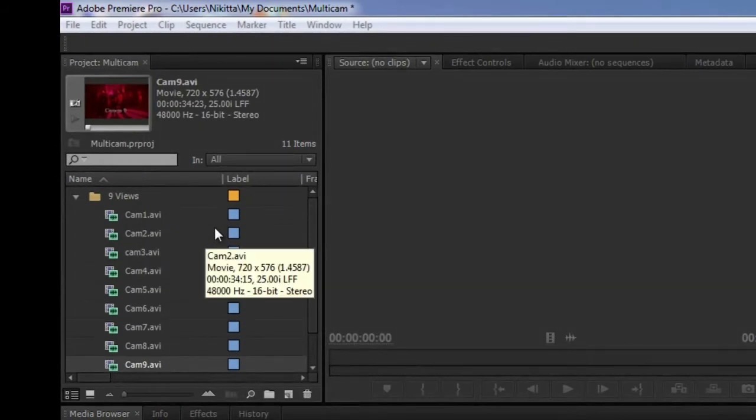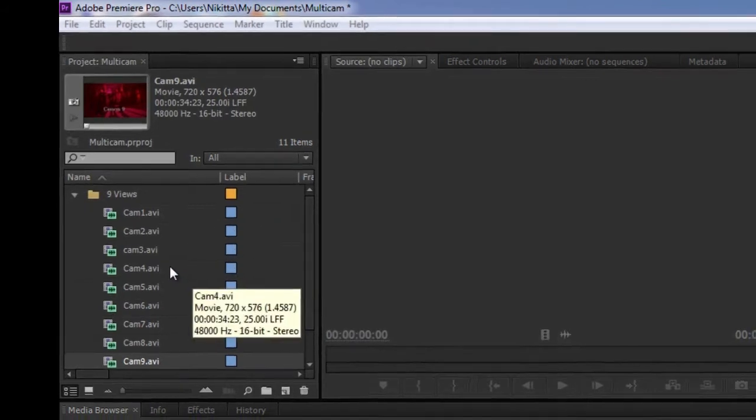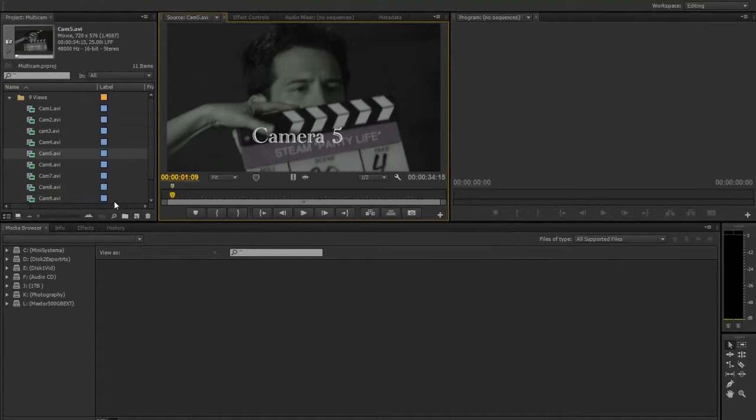All of them are inside this bin in the project panel, with a few of them already marked. The green marker represents the point where the clips are marked. One nice thing that I want to add is that now multi-camera sequence creation is a lot faster.